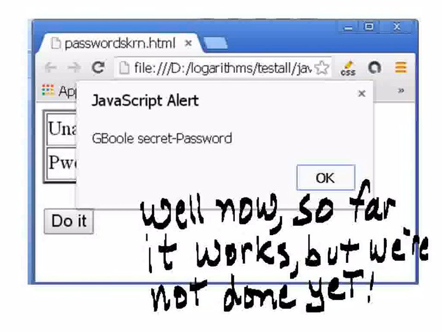Well now, so far it works. But we're not done yet.